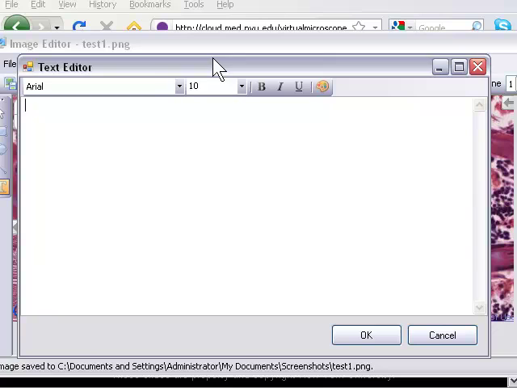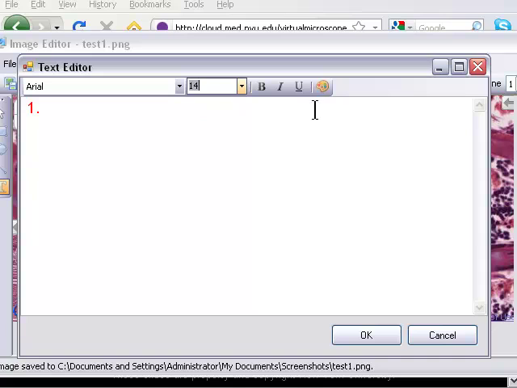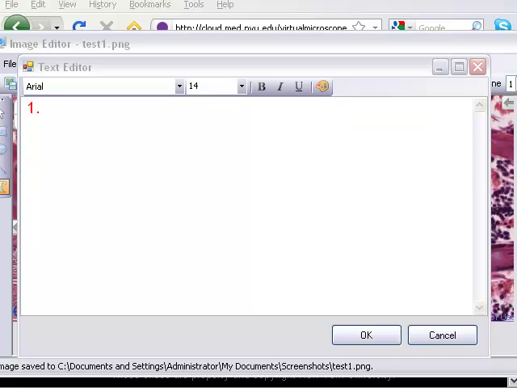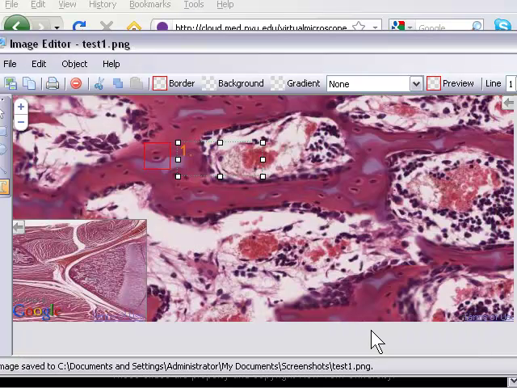A text editor pops up, and here, because I'm going to label things on the image using numbers, I'll type the number 1, and I can change the font to a different size and make it 14 point, and I can change the color, which I've done now, and go OK. And now you can see the number 1 has now appeared beside my box. The colors I've chosen here are not particularly good ones, but you can play around with this if you want to yourself.